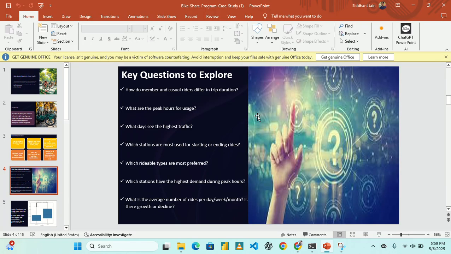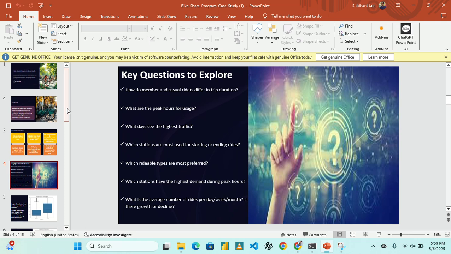So this is all about the case study on the bike riders. What are the peak hours? What is the ride count according to weekly, monthly, and daily?